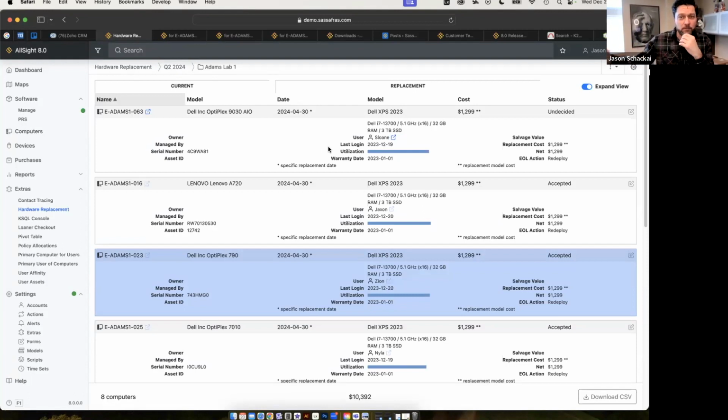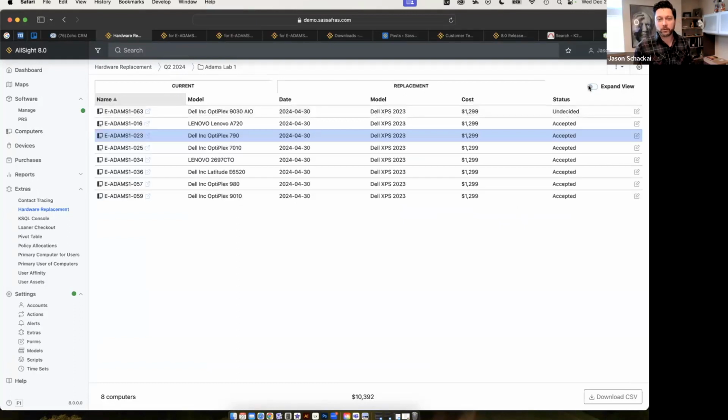It's for the new computer when it comes in to be linked back to the model that it was associated with. And then we've got the cost. And then the status you see is essentially what we expect, or the way this is intended to be used is you'll come back to it through the process.